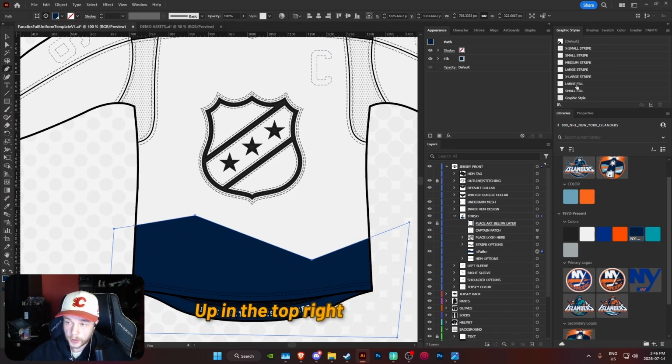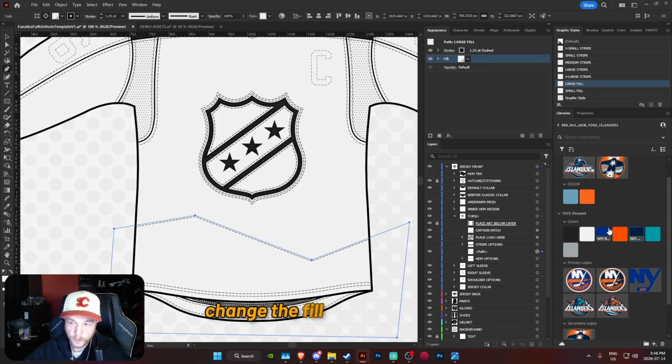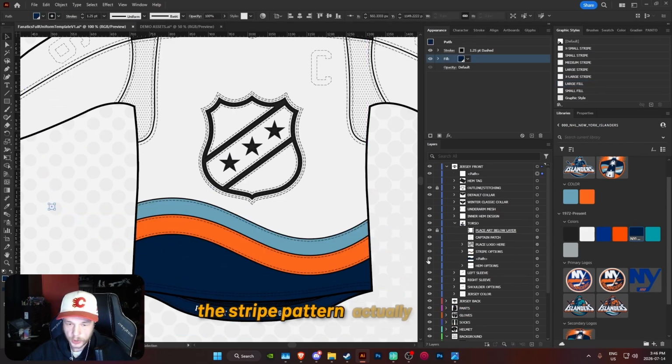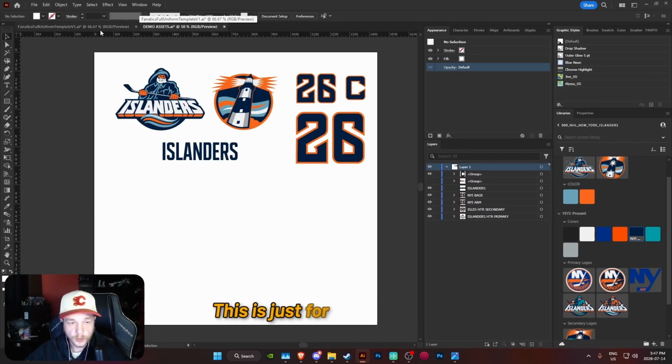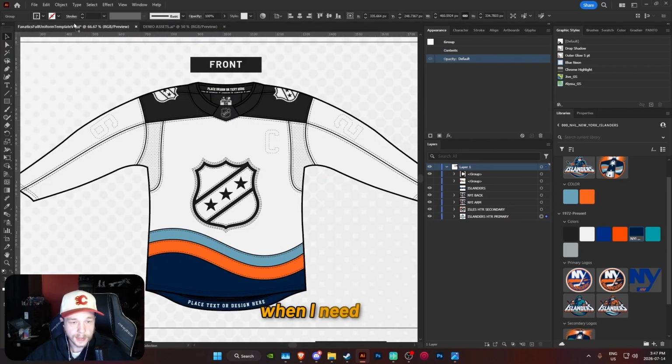Up in the top right here, you can go to large fill or small fill, depending on what you need it for. And doing that will apply that same stitching effect, and you'll just have to change the fill color again here. But thankfully for us, the stripe pattern actually covers that, so we don't have to worry about that at all. Next thing I'm going to do is I'm just going to pop over to my other tab of demo assets here. This is just for this video here. It's just so I have everything in the same place and I can just use them when I need them.